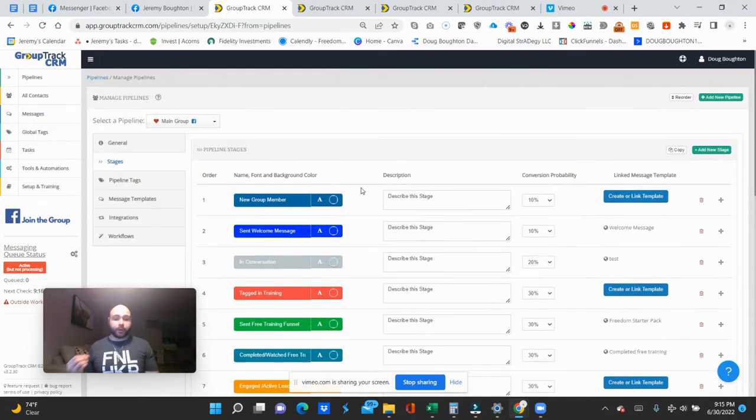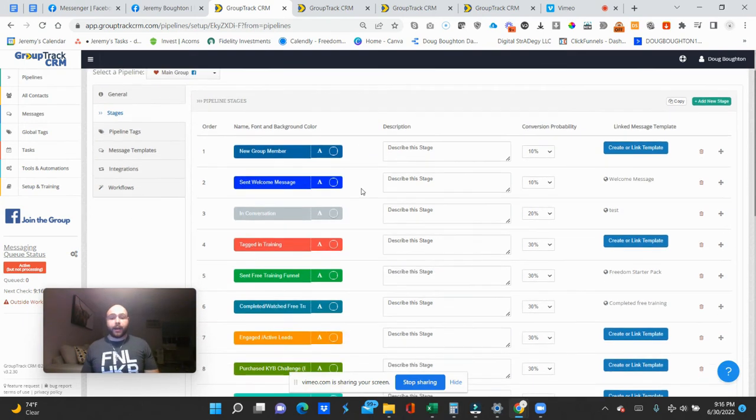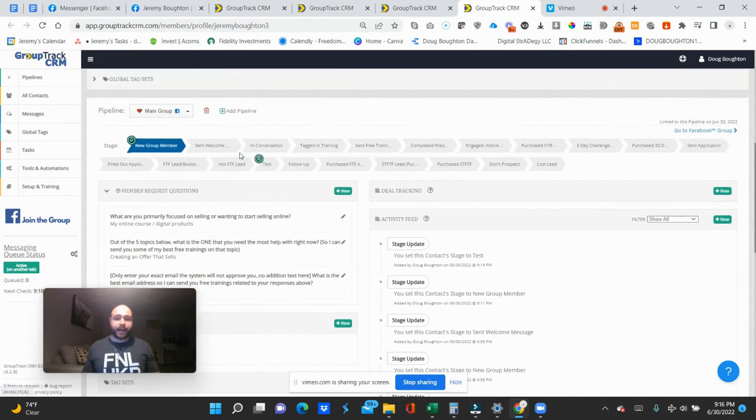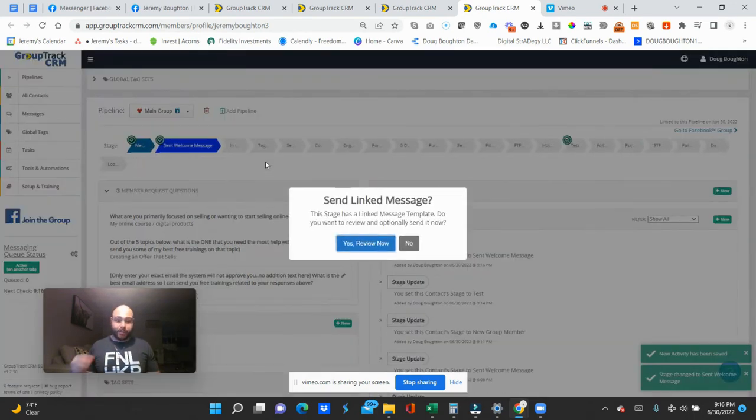Another really cool thing about GroupTrack is not only putting specific leads in stages, so you could keep track on Facebook of where they're at in the customer journey or in the CRM. Not only can you organize leads in these specific stages on Facebook, but you could also send them a message template linked to a stage. I'll show you, for example, I'll go back to me. Say I click on sent welcome message, there's actually a message template linked to this stage. It's going to say send link to message, yes, review now.